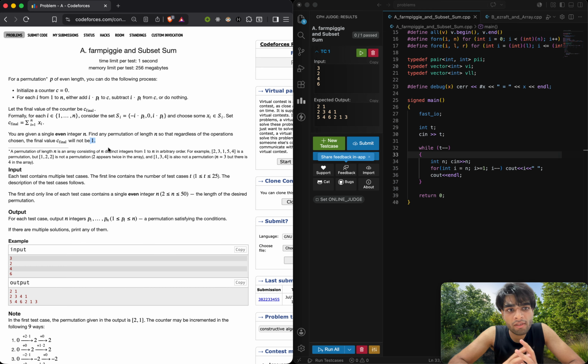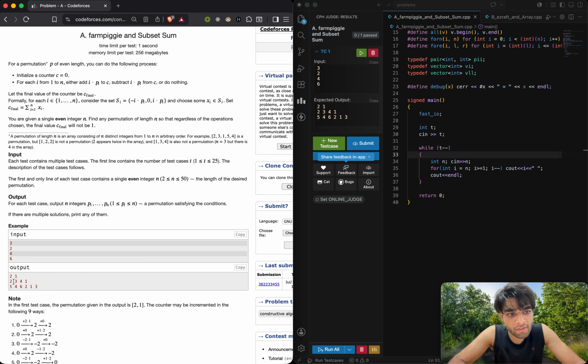C final can only be 1 if you add a 1 to it. If you don't add a 1 to it, there is no other way that numbers greater than 1 could generate a 1 by either adding or subtracting, because either you can do 2 times 3 or something. You can try this out, there is no other way.